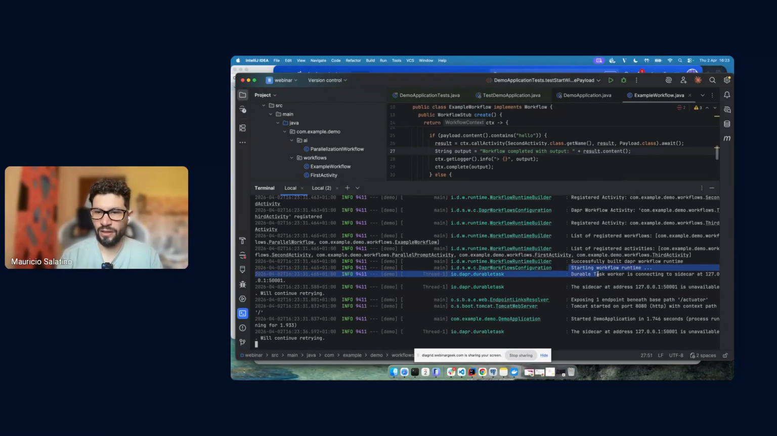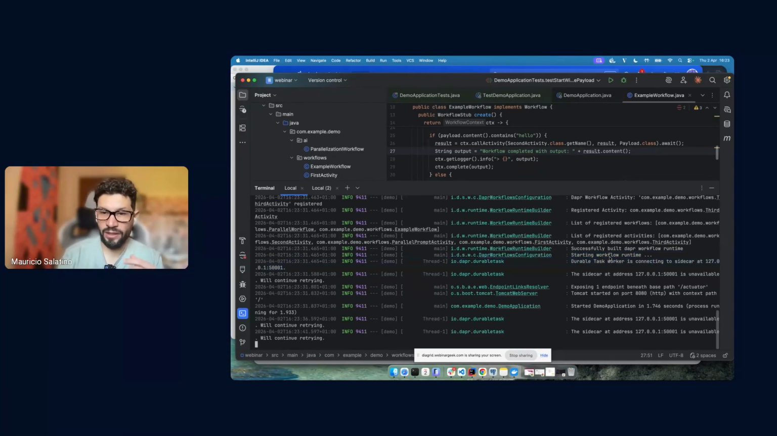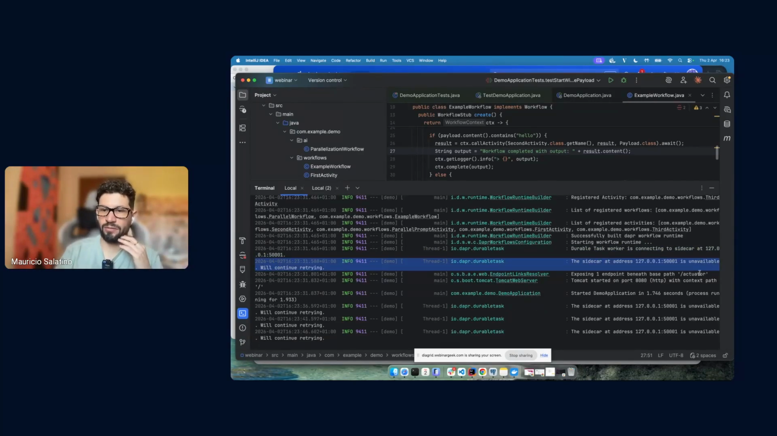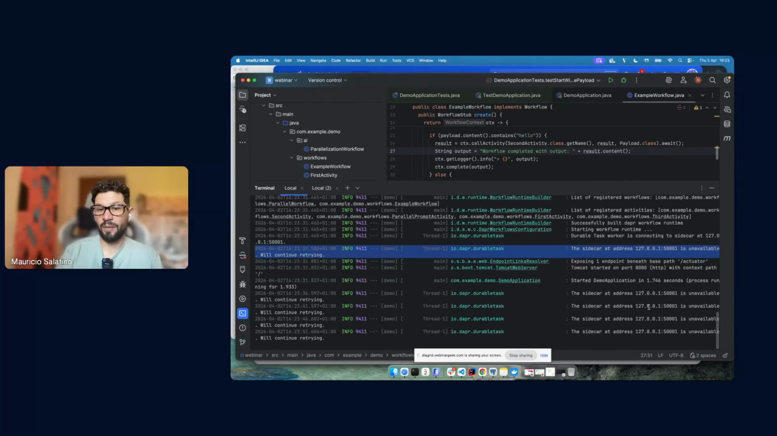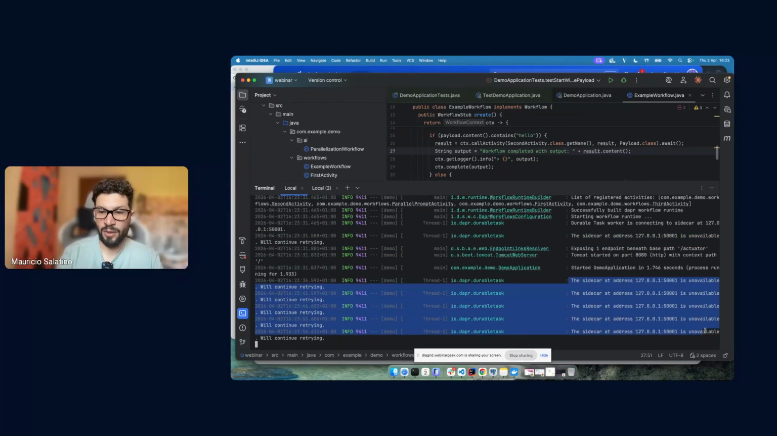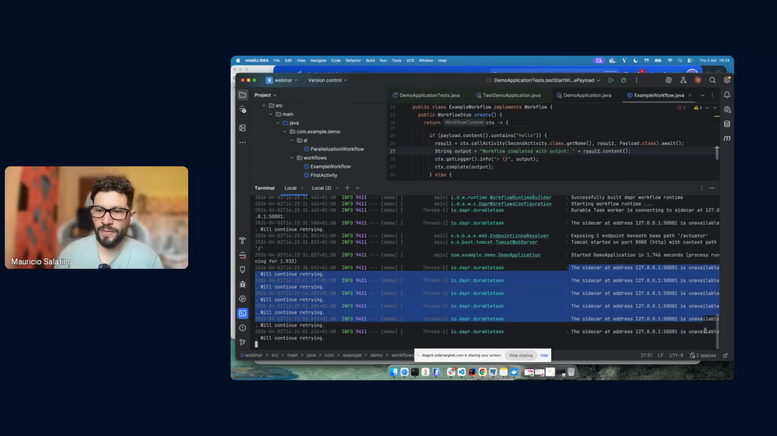It says starting workflow runtime, that's the client, but then it tries to connect to the sidecar and it's not available. And you might wonder, okay, what's going on here? The thing here is that I've started the application, but I haven't started Dapr. So in this case, the application will keep trying to connect to the Dapr durable execution engine, and it's not connecting because it's not there.